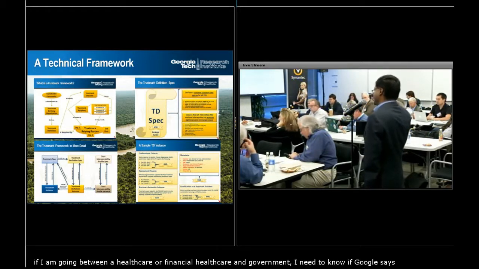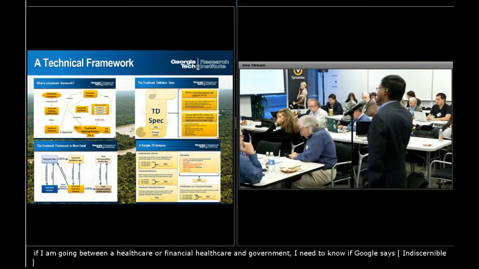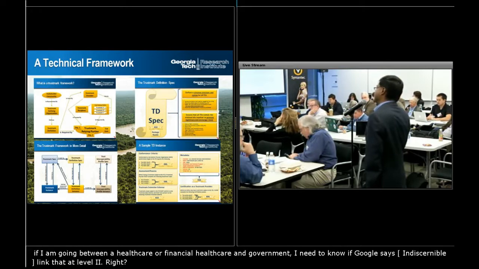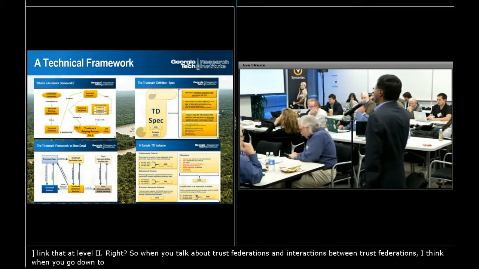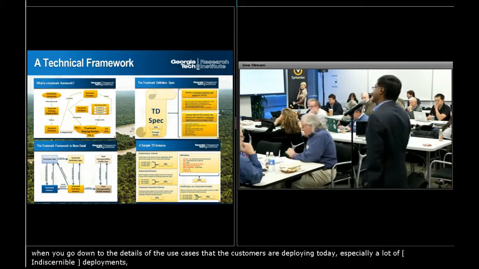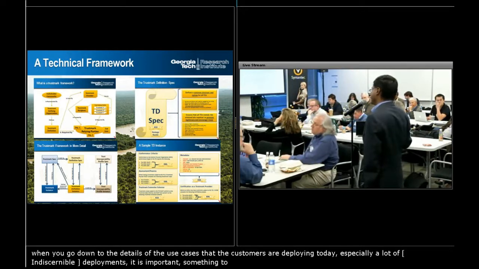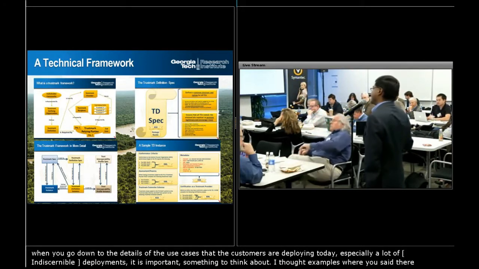So when you talk about trust federations and interaction between trust federations, when you go down to the details of the use cases that customers are deploying today, especially a lot of SAML deployments, it is important, something to think about. I don't see that. So I saw examples. You said there may be 80 or 100 plus trust marks around, but how do you really deploy? When you go down to the deployment level, I just don't get that whole picture.